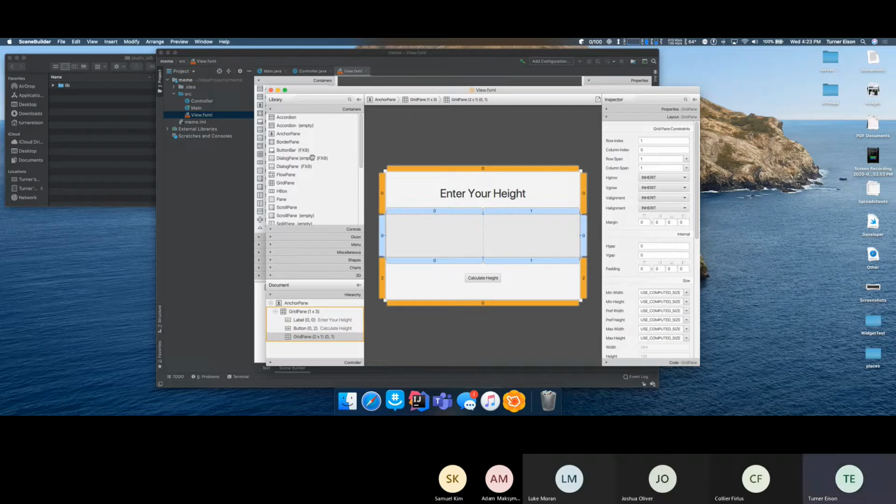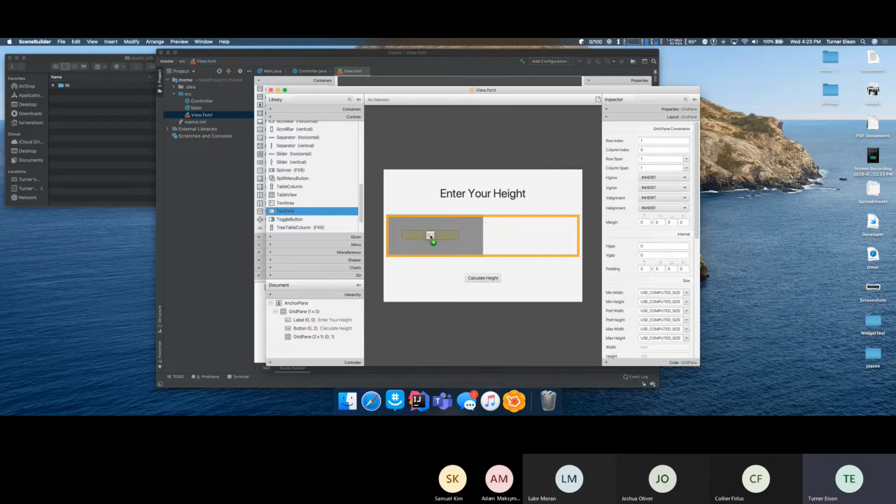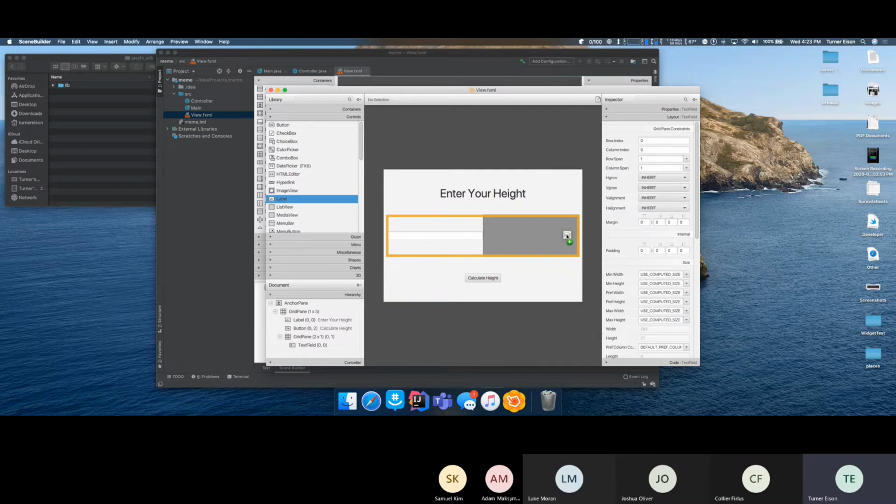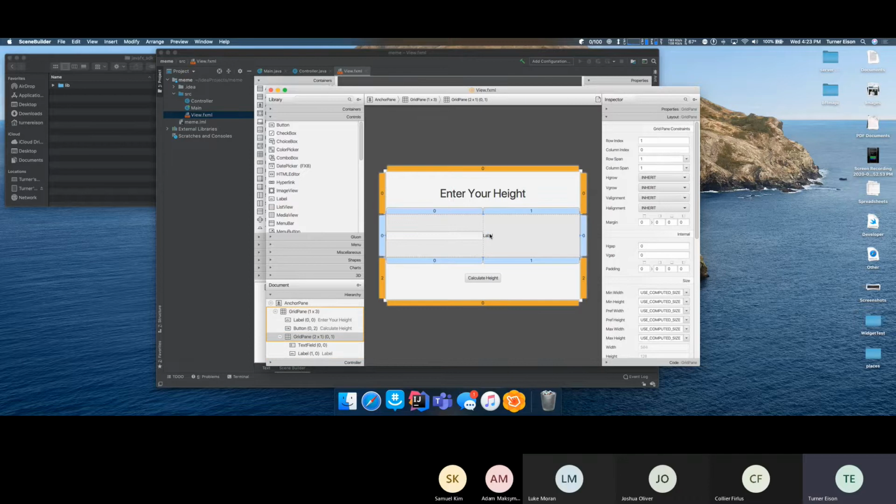Now inside that, back into our controls area of our library, we can bring out the text field into the left column and a label into the right column. Sometimes you got to get it so it highlights the right column or whatever column you're putting stuff in. Now that's going to shove that label to the left edge of that column. That's okay. That's what we want for right now. We don't really want to center it. We want it up close to the text field.